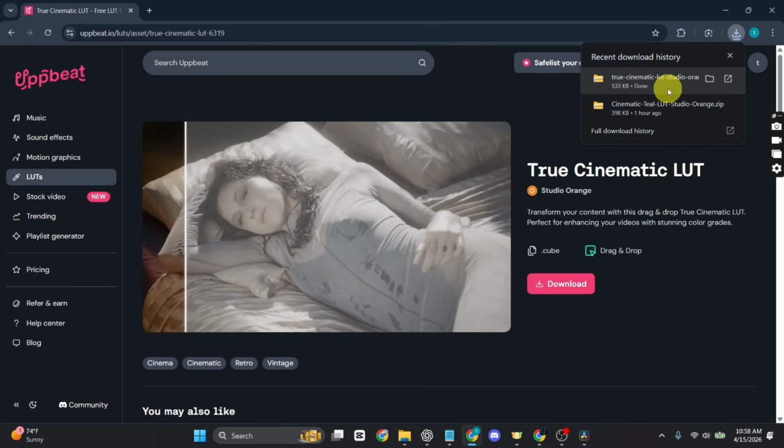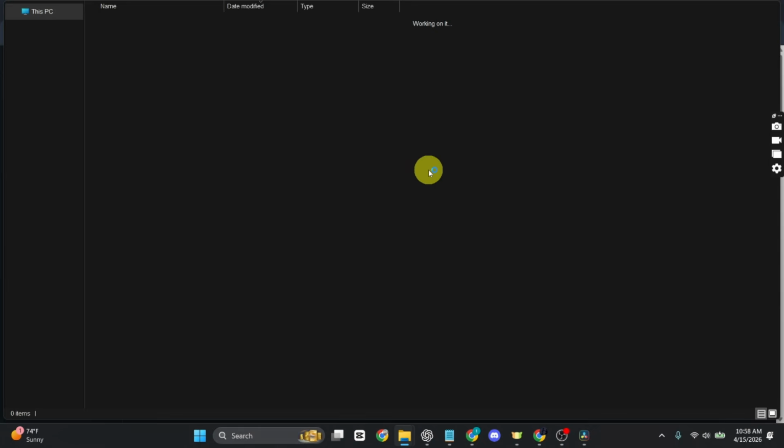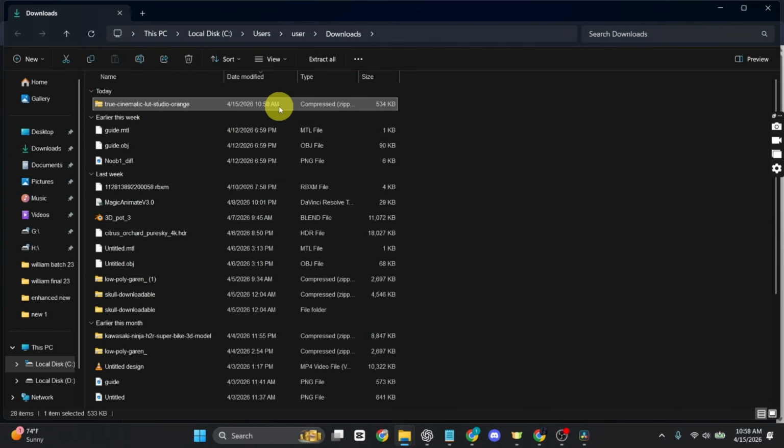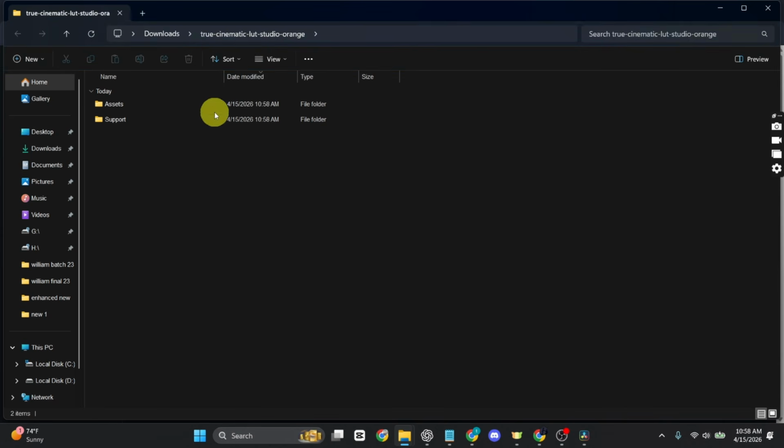Now most LUTs will download as a zip file, so just go to your download location by just clicking on the folder icon and just choose to extract it first. So select your destination and extract it. And after extracting, you will see two folders. Just go to the assets and you will see your LUT, which is usually a .cube file. These are your LUT files.